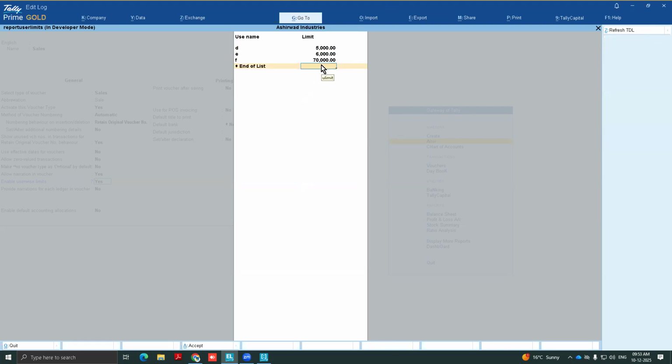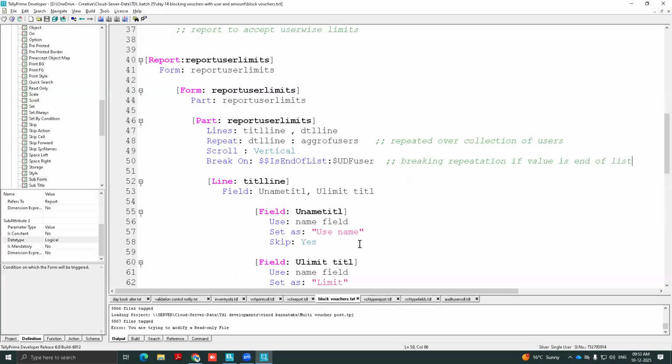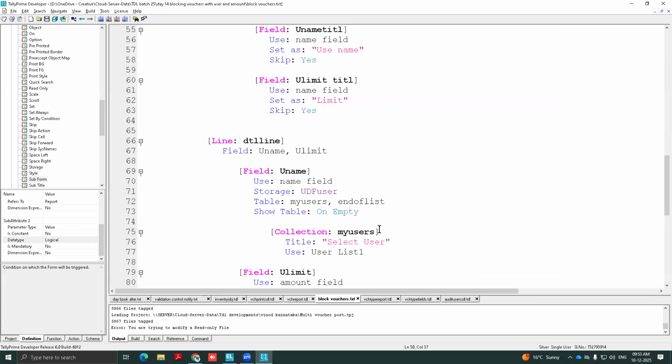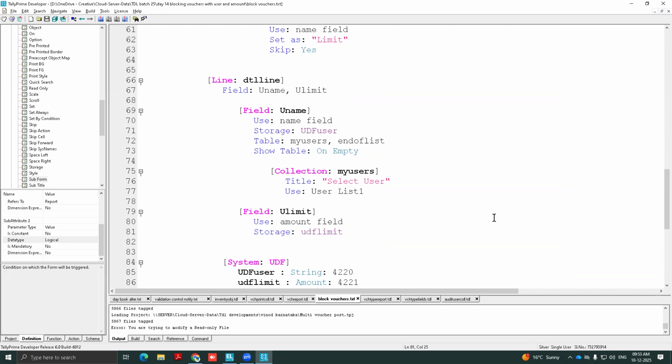This field should also be inactive. Okay, so here I have to use the same code, break on this, to my limit amount. Instead of break on, here I am using inactive. Inactive, when will it be active? Inactive if is end of list in that field. Let's see.